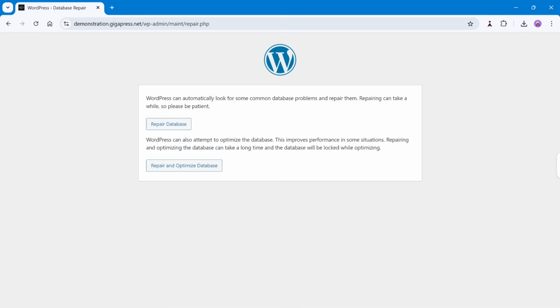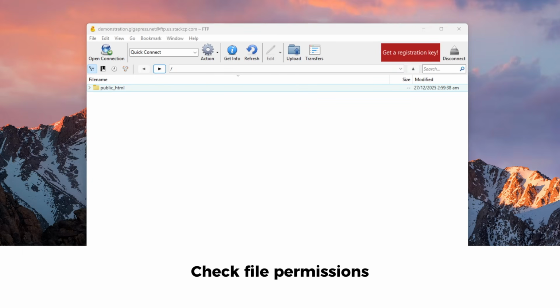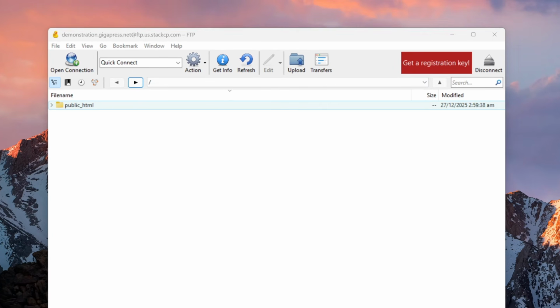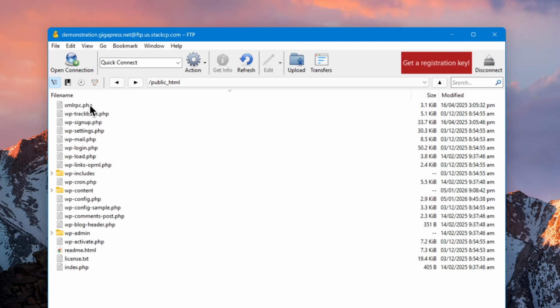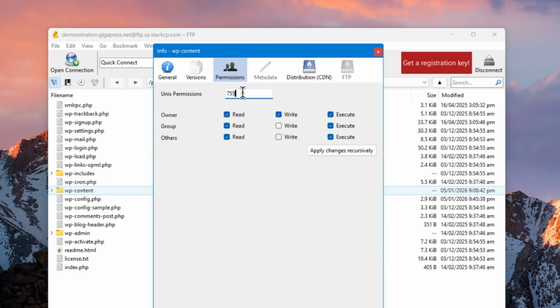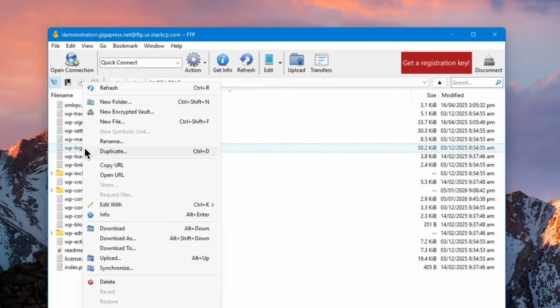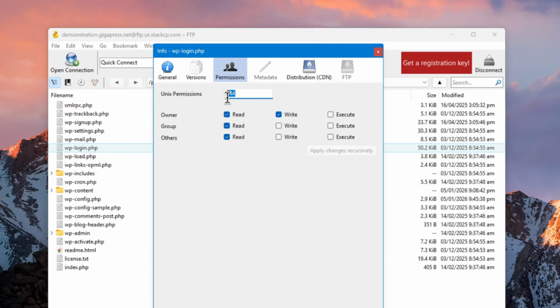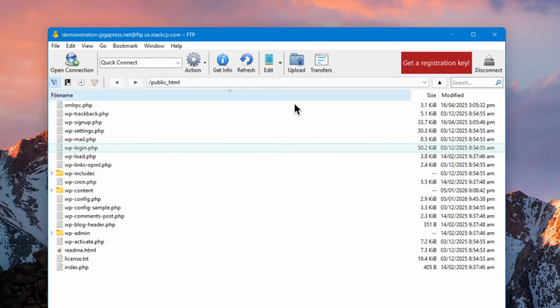Check file permissions. Incorrect file permissions can also trigger critical errors in WordPress. To check this, access your website using FTP or your hosting file manager, then locate your WordPress files. Start by verifying your folder permissions. All folders should be set to 755, which allows WordPress to function correctly while keeping things secure. Next, check your files. All regular files should be set to 644, which gives WordPress the access it needs without exposing your site to unnecessary risks.